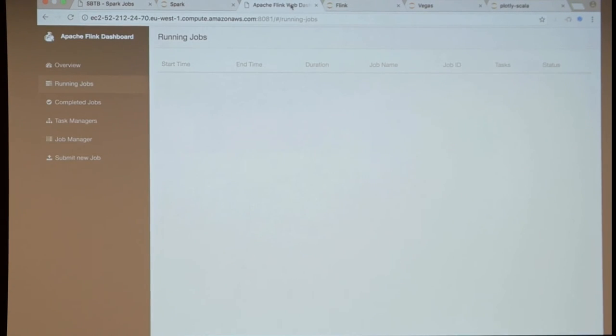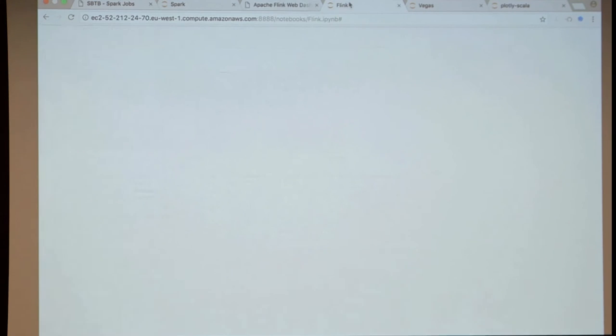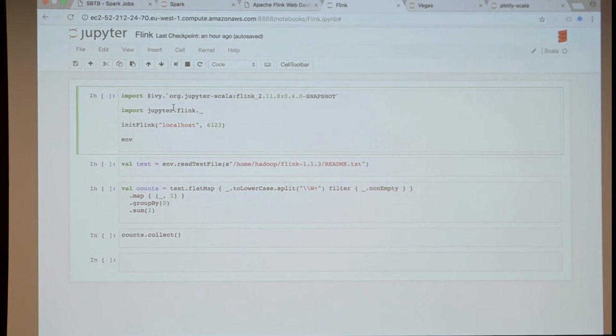Then I also spawned, so this is not what I'm going to show, it's really just a proof of concept, a small local Flink cluster on the machine where Jupyter is running. I don't know much about Flink yet. So I was able to write a small bridge between Flink and Jupyter Scala that basically does what the Flink wrapper does.